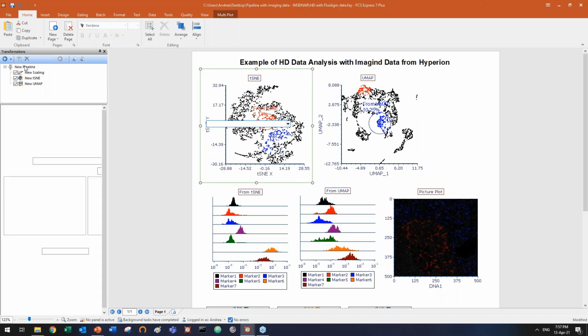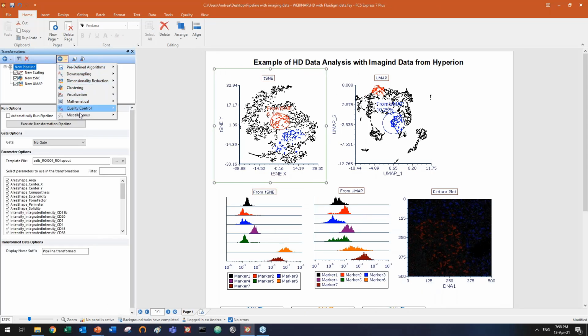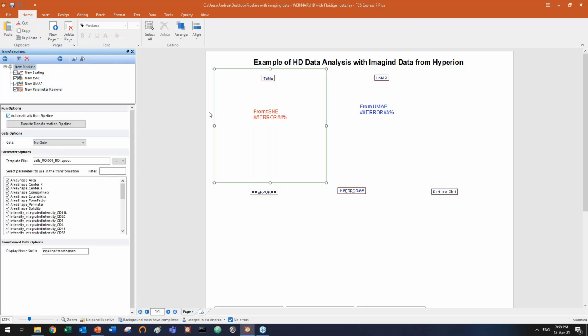How to remove them? I will uncheck the automatically run pipeline and I will add in queue my parameter removal step. At this stage, the parameter removal has access to all the parameters generated by the scaling, tSNE, and UMAP. Of course, I don't want to remove the tSNE and UMAP parameters. Those are the key point of my analysis. But if I do not need to access those scaled parameters in my plots, I can remove them with this parameter removal. Now I can go back. It will be rerun.